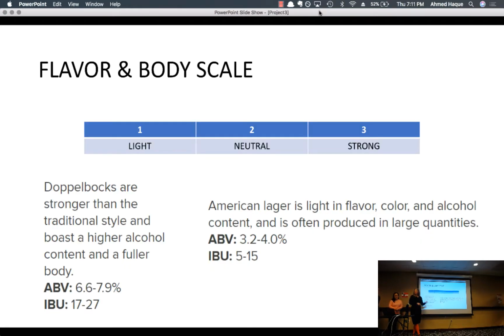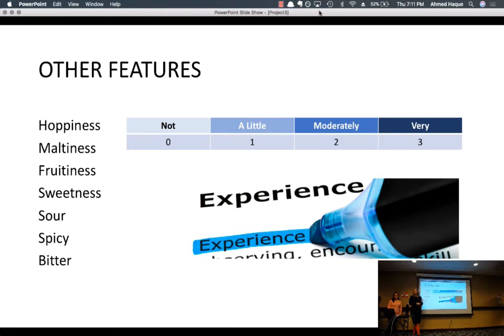Flavor and body scale, these were 2 of the features that if we weren't sure of the information, we would give it a 2 for a neutral. If we didn't necessarily know if a beer was a light body or a strong flavor, we would give it a neutral score. From the other features, hoppiness, maltiness, fruitiness, sweetness, sour, spicy, and bitter, some of this information was provided. Some of it we had to use our own personal experience to kind of massage the data and enhance it a bit. And used a different scale of 0 for not having any hoppiness or maltiness, etc., to something very hoppy or malty.